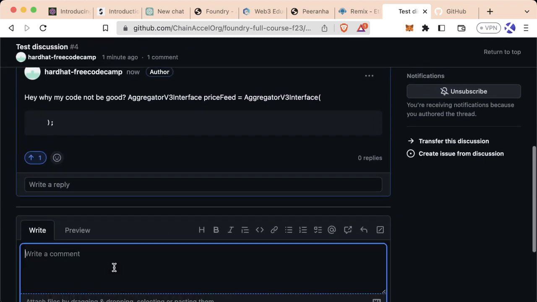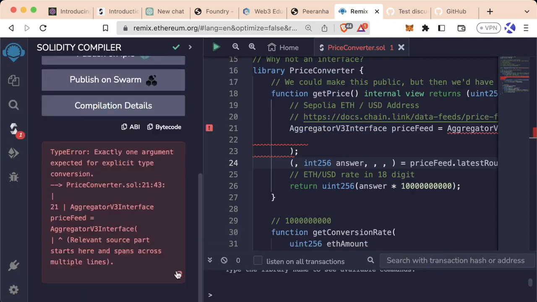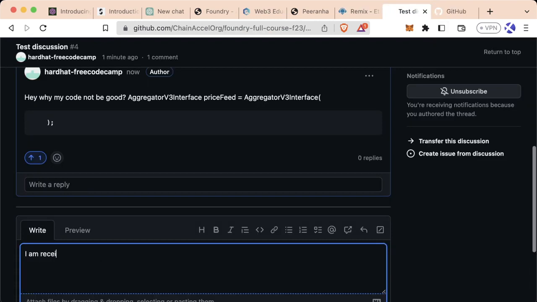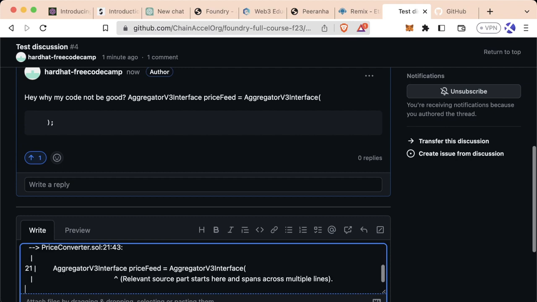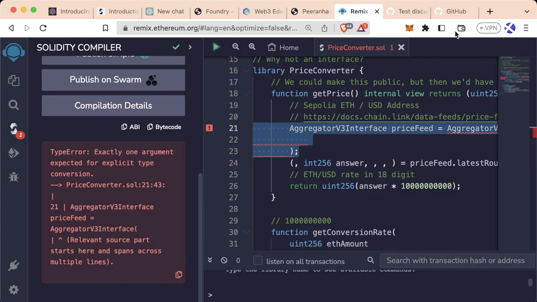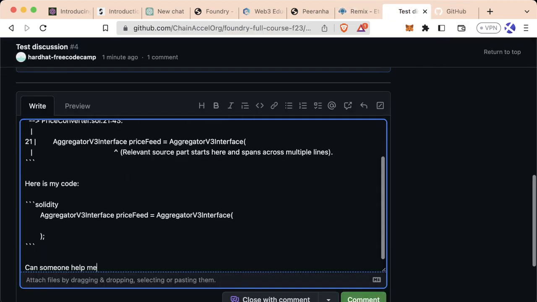So let's fix this to be a little bit better. As we know, we want to copy the exact error we're getting. So we'll copy the error, we'll go back, we'll say, I am receiving this error. We'll do the 3 little backticks, paste our error right in here, like that. Actually, let's be even more explicit. I'm receiving this error while compiling. Here's my code, 3 backticks. We'll put solidity here. We'll copy the whole line that is erroring, paste it in here. Can someone help me figure out what the issue is?